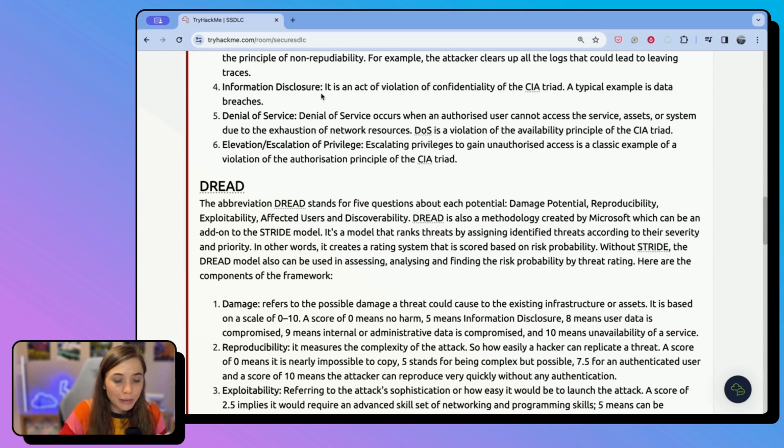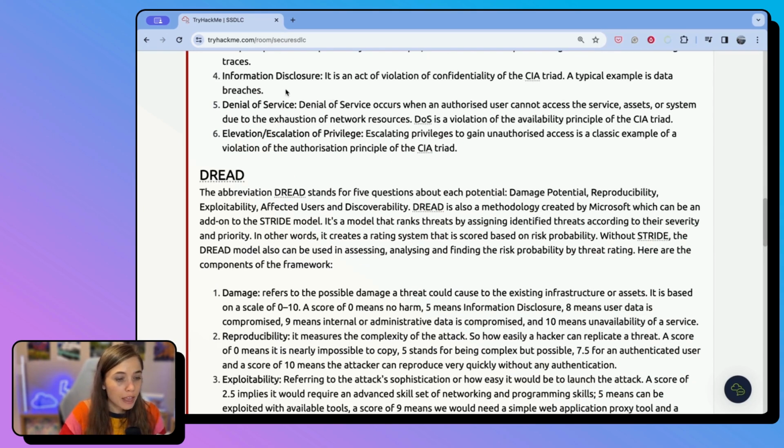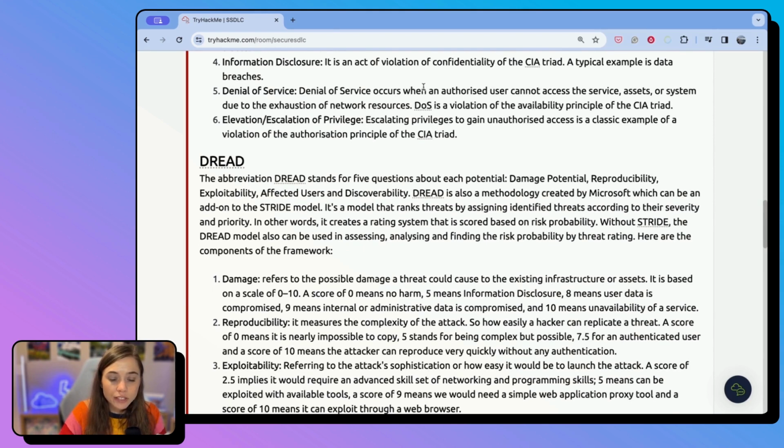And then information disclosure is a violation of confidentiality of the CIA triad. A typical example would be a data breach, okay? And then denial of service. Denial of service occurs when an authorized user cannot access the service, assets, or system due to the exhaustion of network resources. And DOS is a violation of the availability principle of the CIA triad.